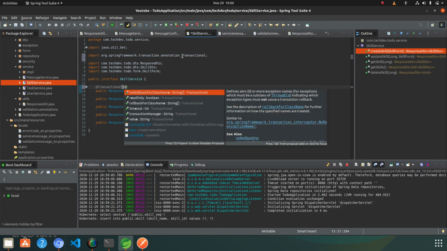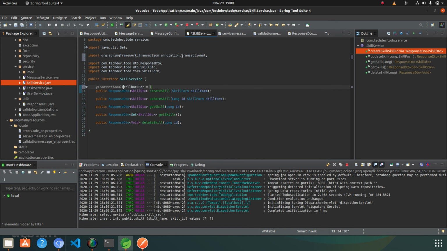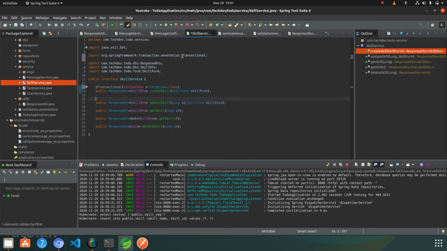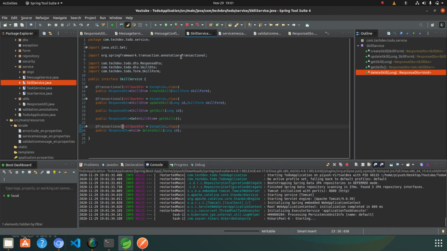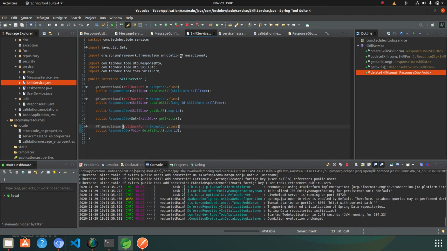and rollbackFor will be Exception.class, means if any exception comes, it will roll back the API. So we are creating the skill API, and for that we need the transaction to be managed. So for that we have just added the @Transactional annotation here. And similarly for update skill and for delete skill, we will add this @Transactional. So just save that and it will help in transaction management.